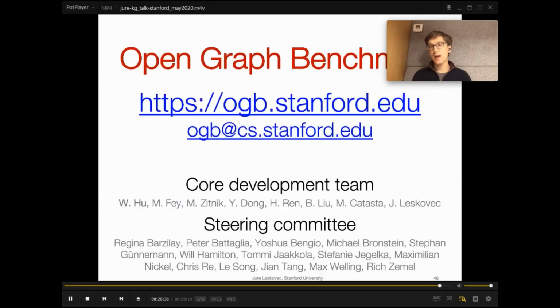As I said, we have released the first set of data sets at ogb.stanford.edu. We have a core development team of people at Stanford, as well as at Harvard and in Europe. And we have a steering committee that is providing feedback and helping us really develop something that will be used by the community. And we very much welcome feedback as well as any suggestions for data sets to include. So this concludes my talk.